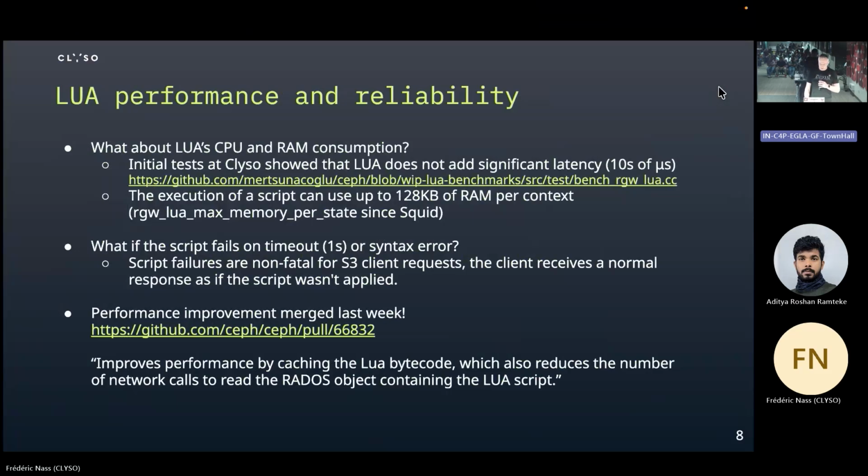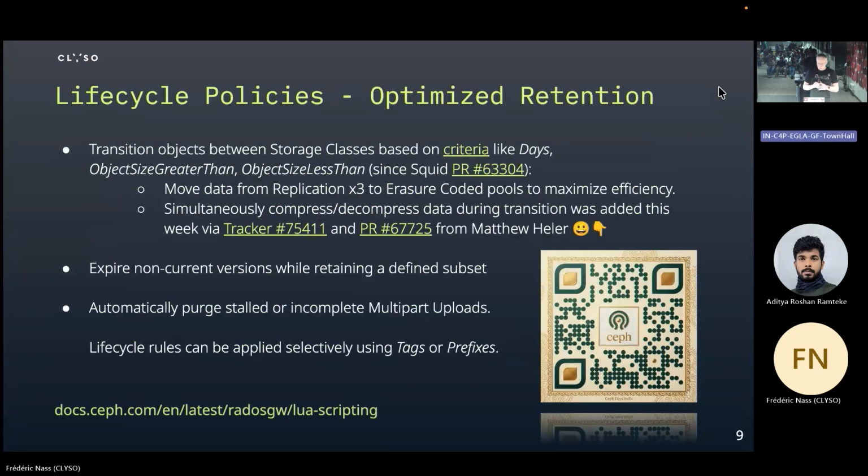Regarding performance, there's an improvement that was merged last week to improve performance by caching the Lua bytecode, which also reduces the number of network calls to read the RADOS object containing the Lua script. So then, thanks to Lua script, you could decide to place the object depending on its size, for example, in specific pools. And now comes optimized retention.